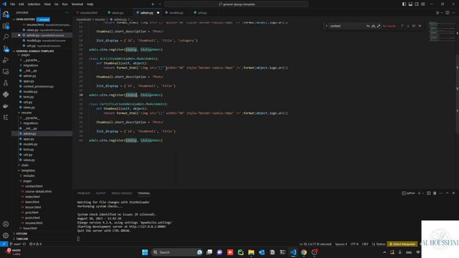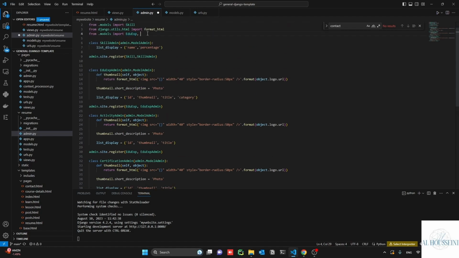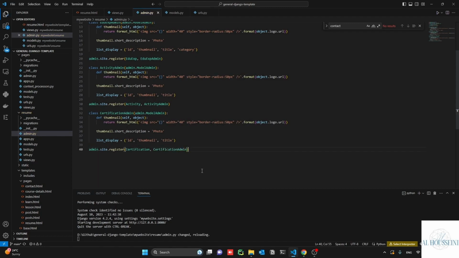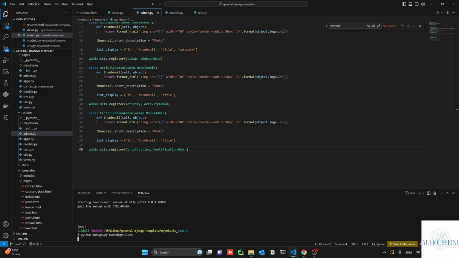Instead of these, we need to import here from edux Activity and Certification, ActivityAdmin, CertificationAdmin, and here we go. Now we have everything. Stop the server, make migrations, migrate, and then run the server again.